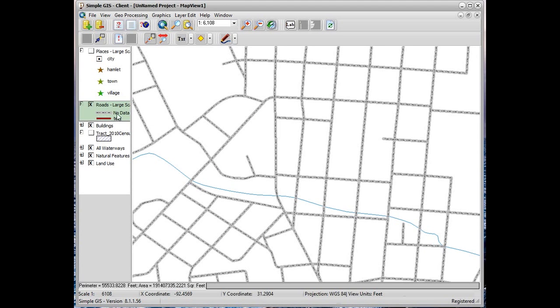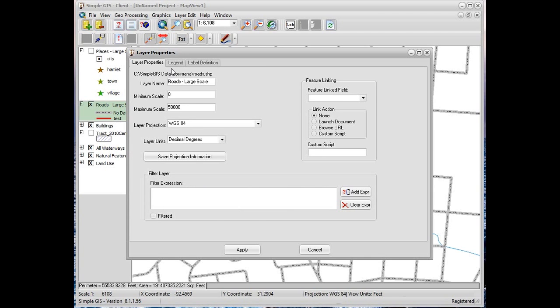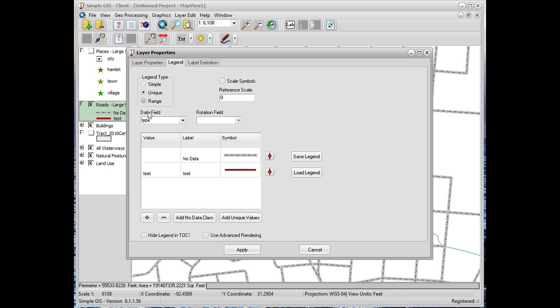As we click Apply, we see our new legend in our table of contents, but currently all our lines are labeled by the No Data class. And that's because for the value we entered, test, none of the rows contain that value in their type field. To remove a row from your legend, just simply select it and click the minus button.